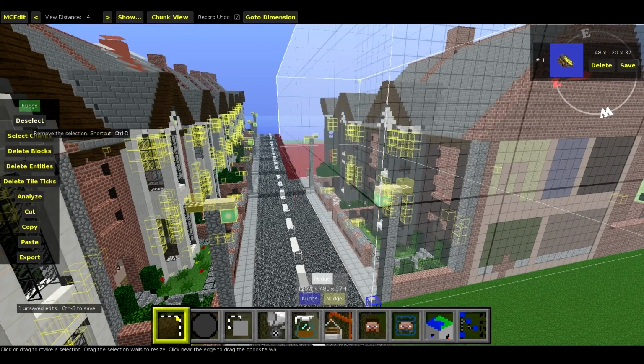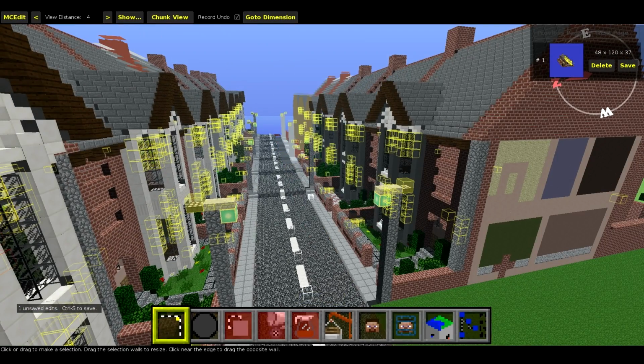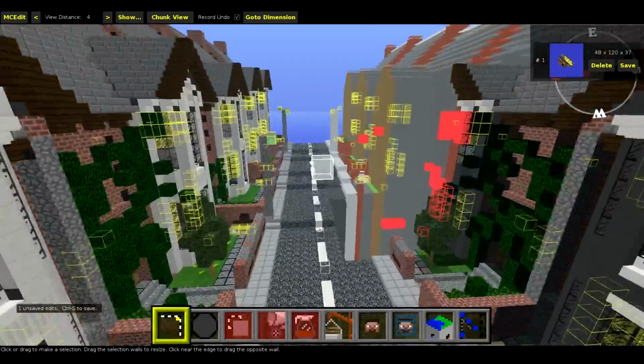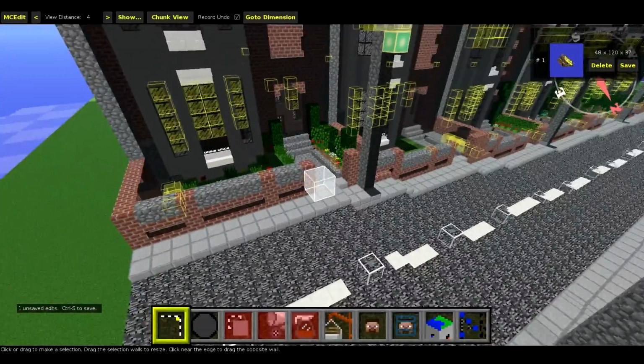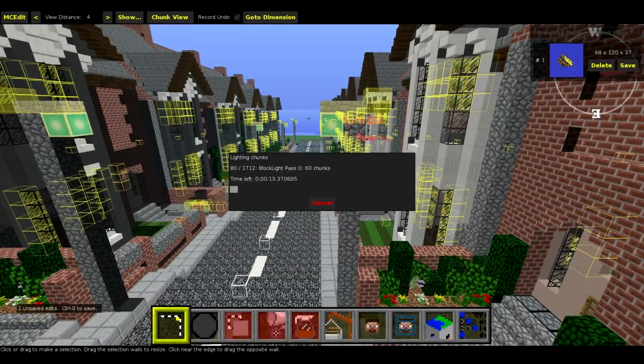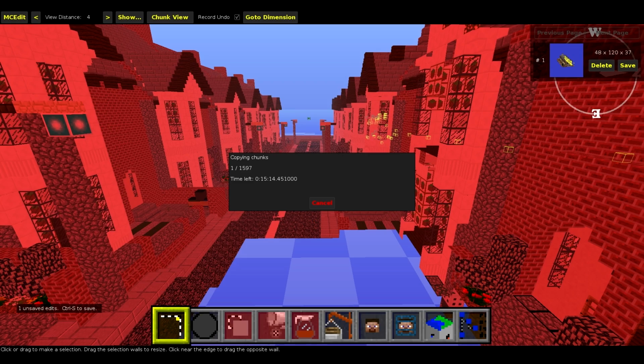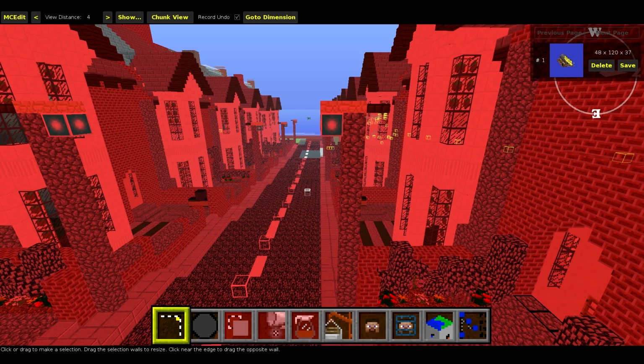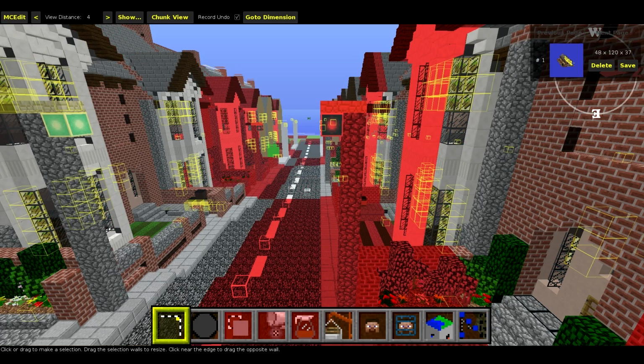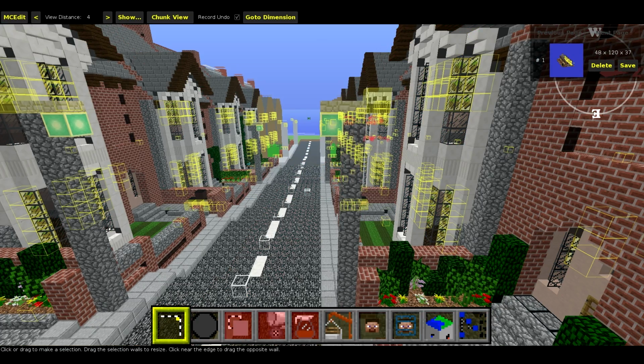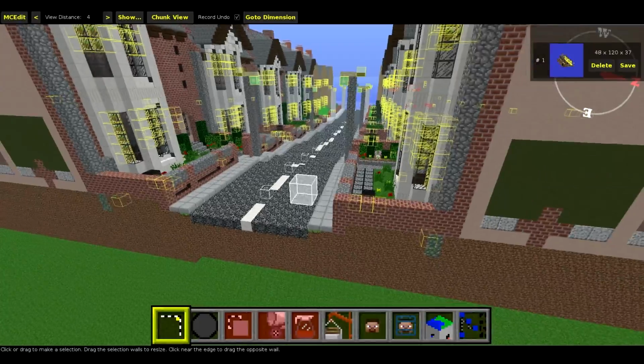There we go. It's done. Our British Street is done. Obviously, Control S to save the entire thing. And it's going to take a while because it's a big thing. And it goes red for a little while as it goes through all the chunks, and then everything's fine. Phew.